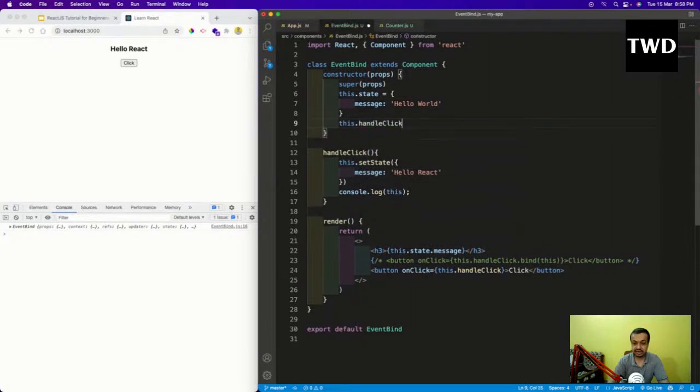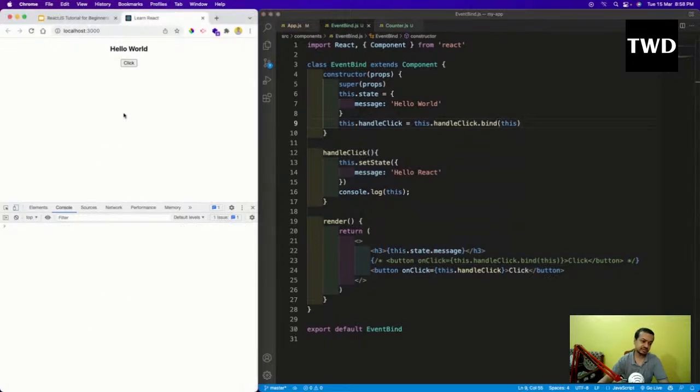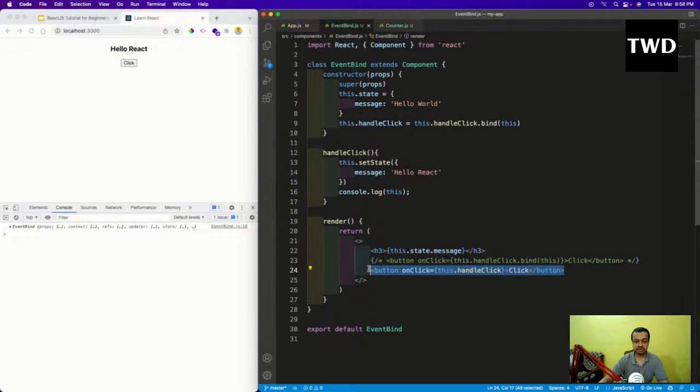So handleClick equal to this.handleClick.bind(this). When the constructor runs once, it will be bound. So that is there, and I'll click again. So hello React is coming. Okay, so this is done. Now the next way, as I told, there are 4 ways to do this. These 2 are actually a very old kind of method. The new kind of method is with arrow function.